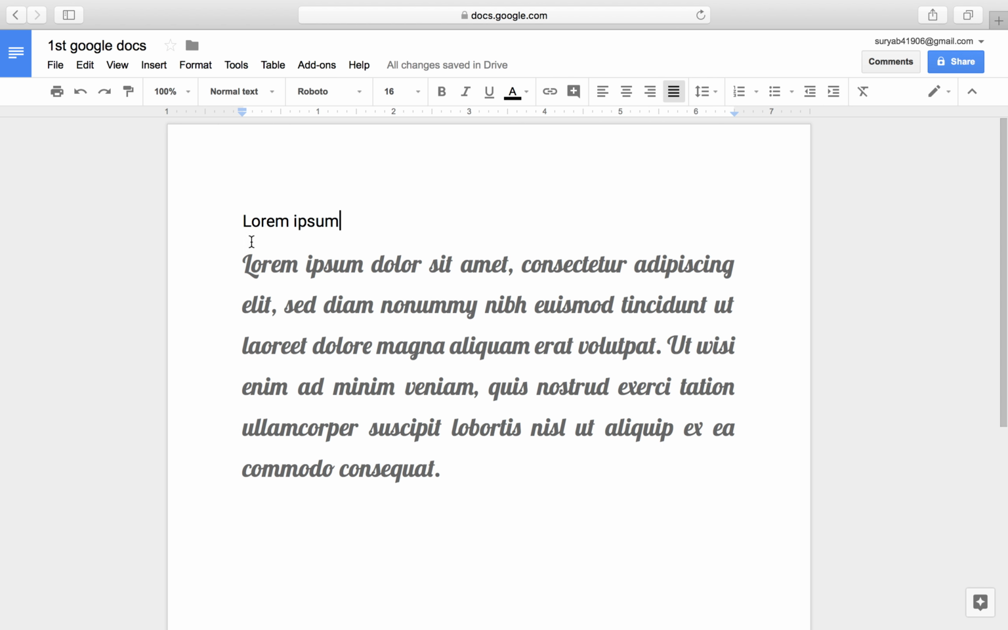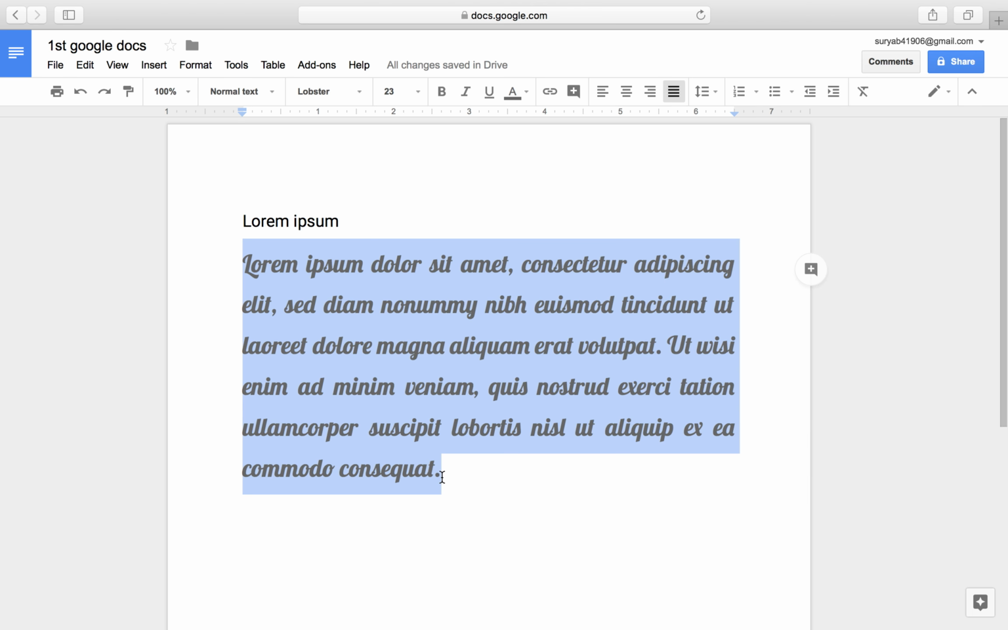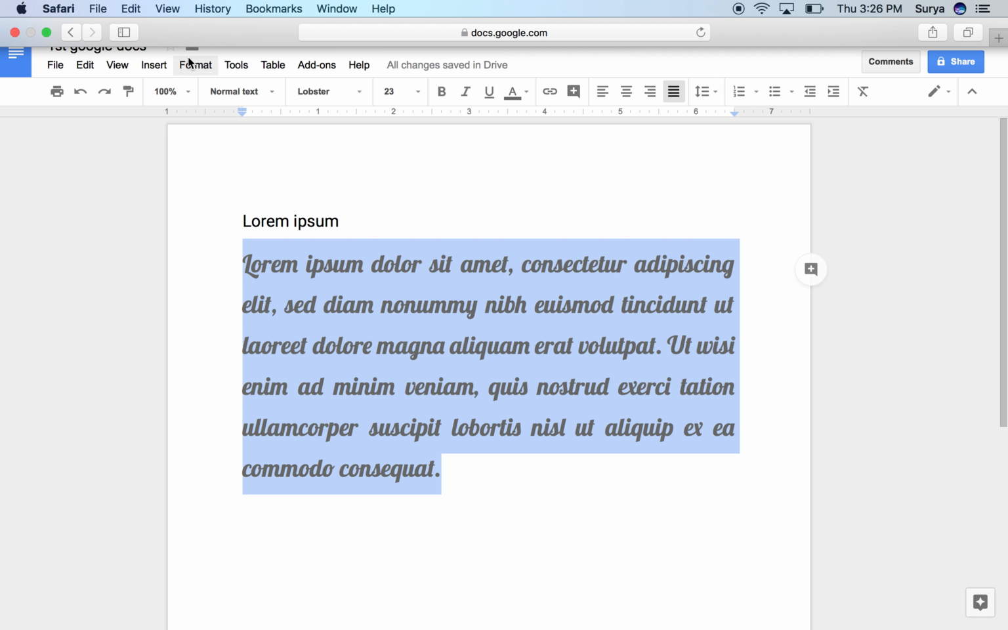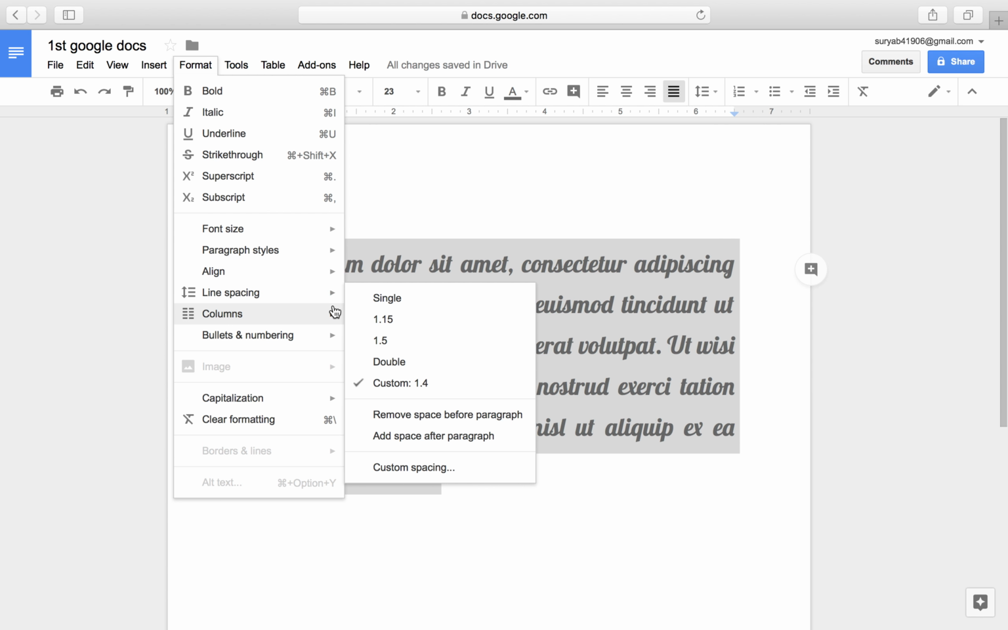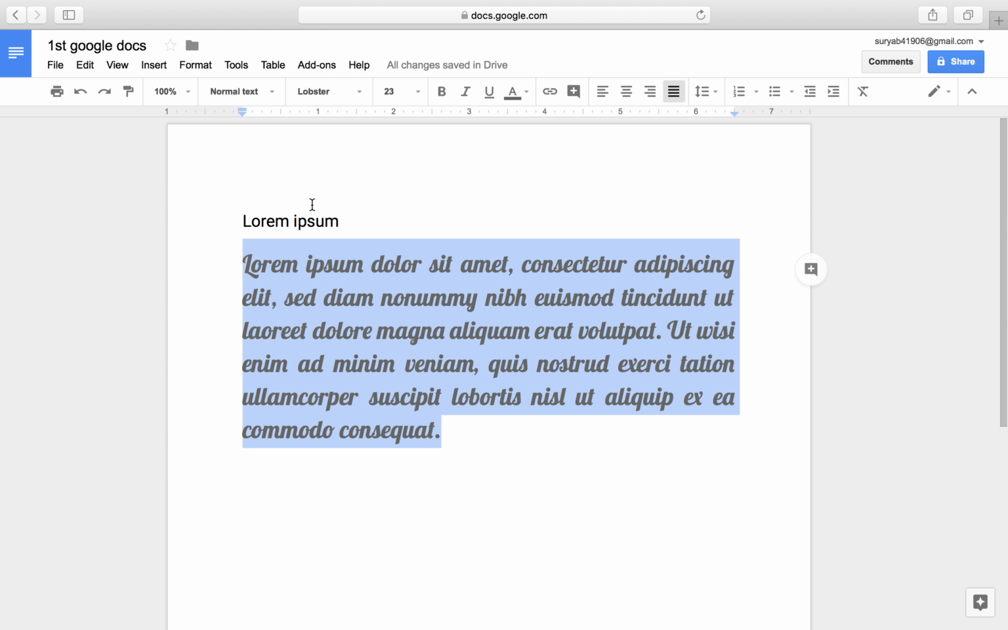Another thing I want to do is that these words, I don't like how close they are together. So no worries, I can just change that. We'll go over here and go to line spacing. In most essays and projects that you have to turn in, the teachers mainly ask for double, but I don't want mine to be 1.4. I want them to be a little bit closer.